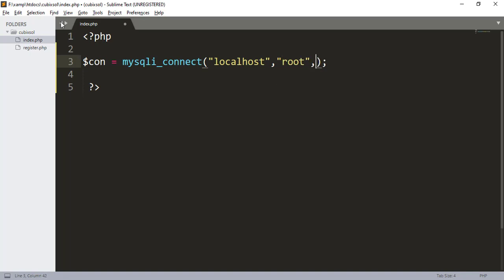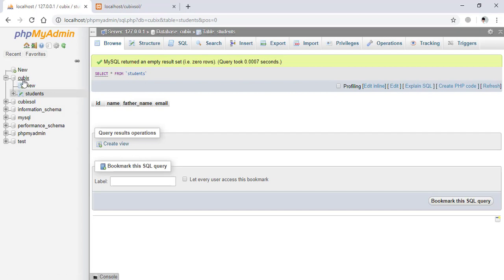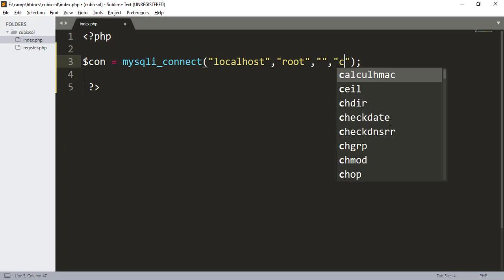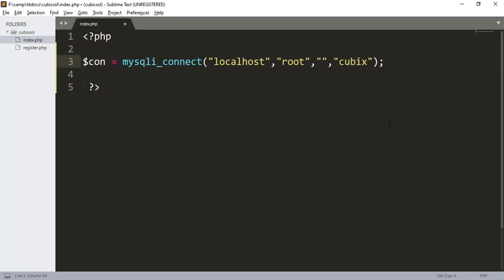And next we place the password. We did not place any password, so I type double quotation marks and do not write anything inside them. And next you type a comma and again double quotations, and you type your database name. So open your phpMyAdmin and you can see that in this section our database name is cubicsol. So you type your database name here and press enter. Now our connection has been created.